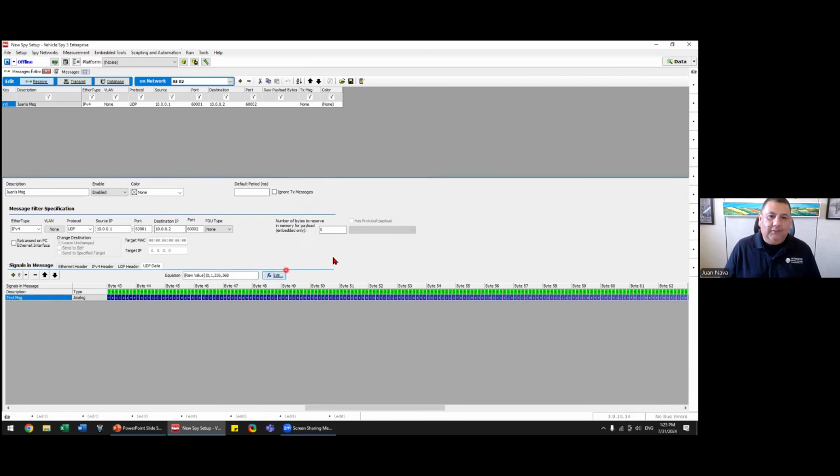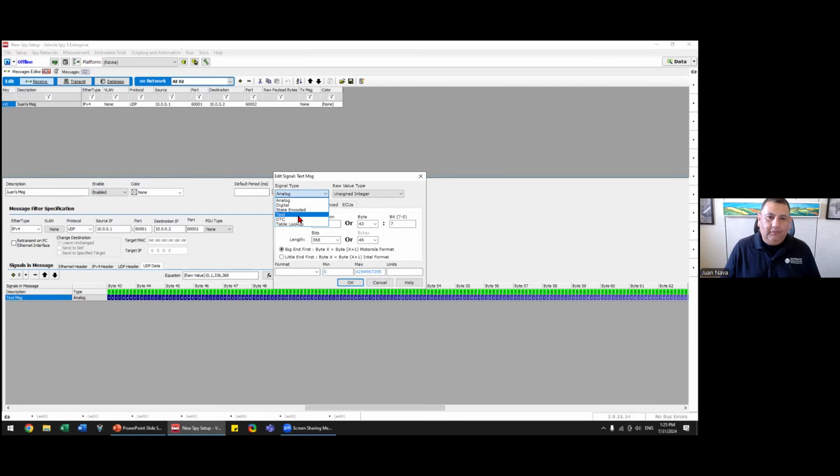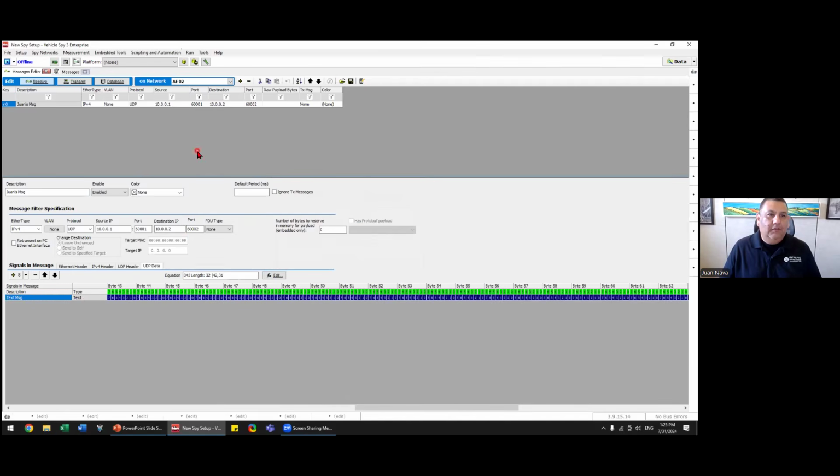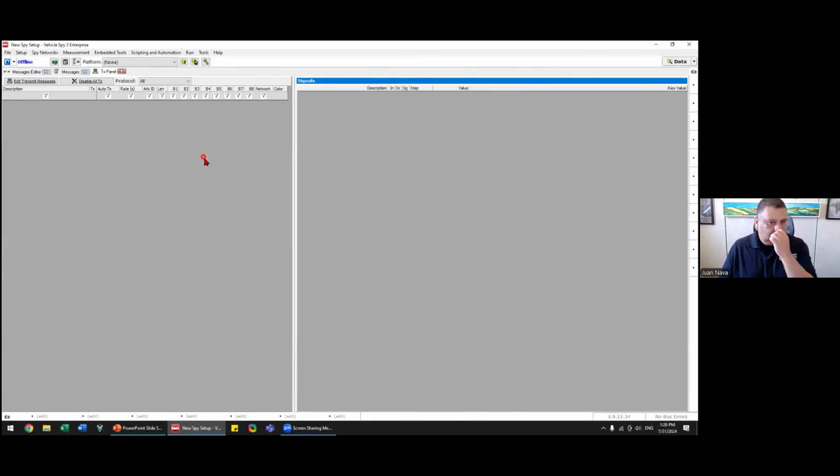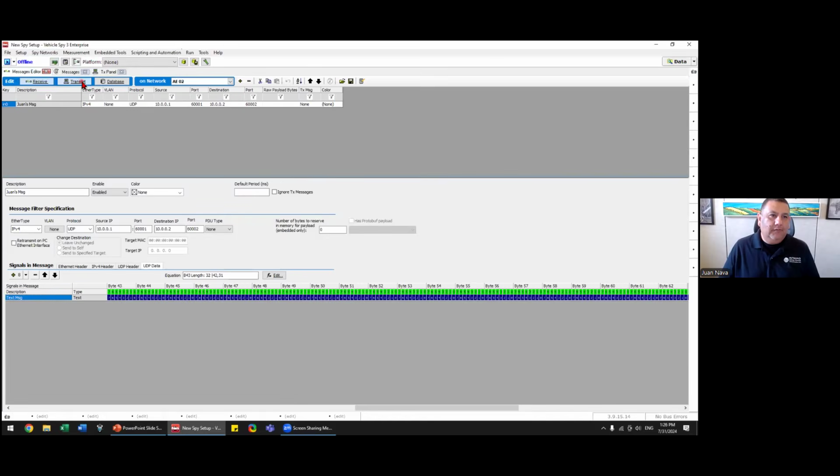Ooh, I forgot to change this. I want to use text. So from here, what I'm going to do now is go Spy Networks, Transmit Panel. Creating in the correct place? I'm creating in the wrong place. I accidentally selected receive. So I'm going to copy this to transmit and receive, and I'm going to get rid of it.